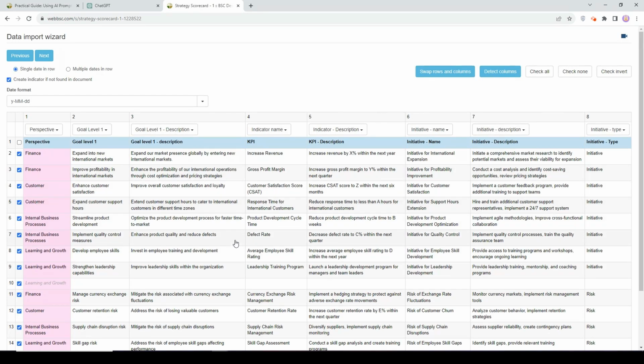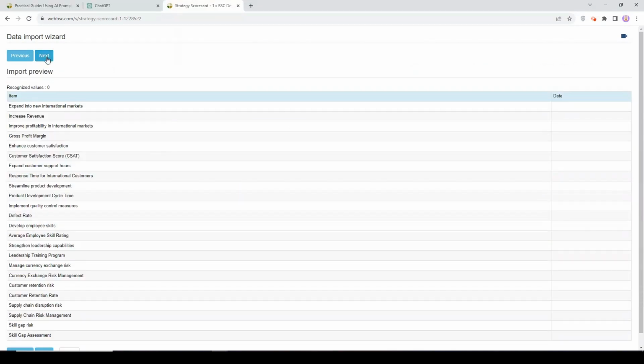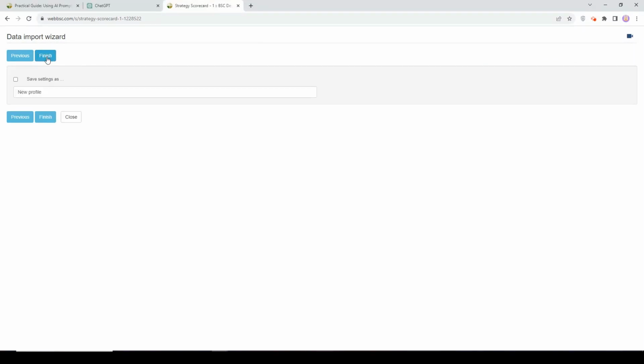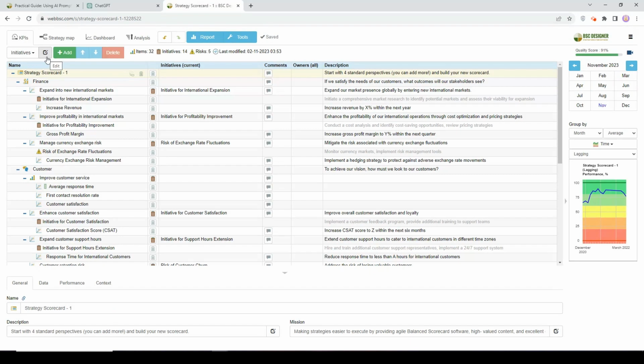At this step, I can ensure that the output was generated according to the required format and that all the columns were associated correctly with the properties of the goals and indicators. I click Next, one last time with Next, and then Finish. To review the results, let's switch to the Strategy Map tab.